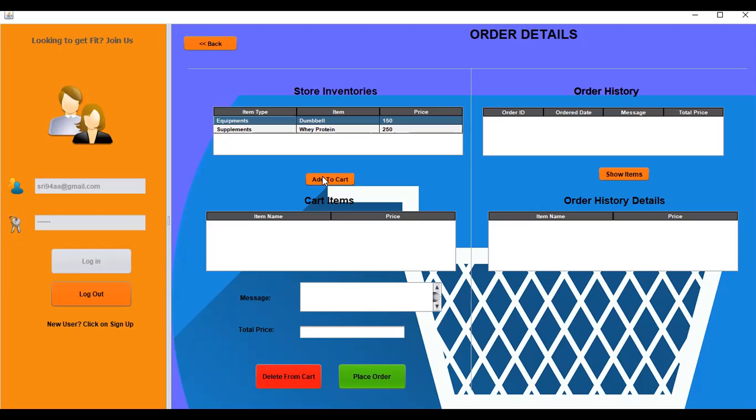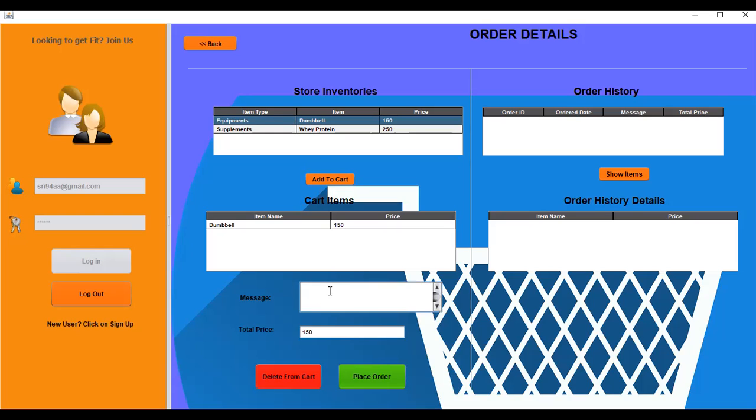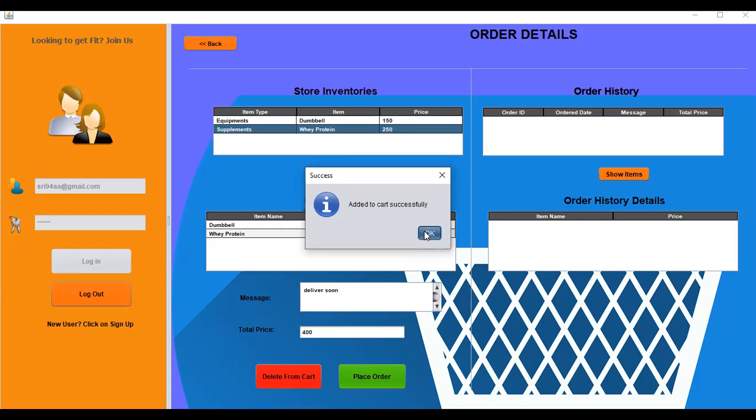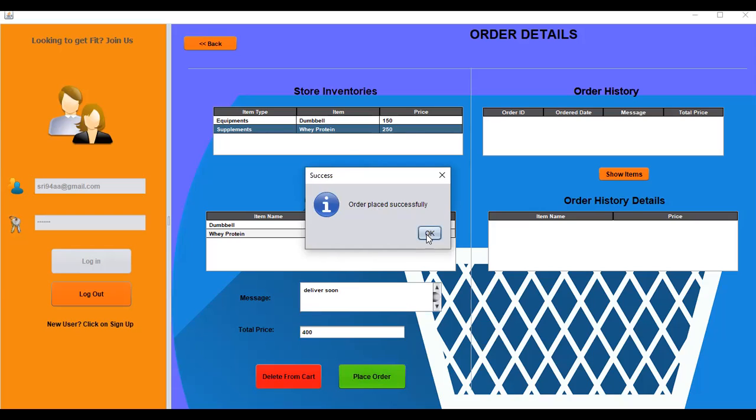So I am adding this to the cart. We can also give a delivery message like deliver soon. And I'm also adding whey protein to the cart. So the total price is 400. And if he clicks on place order, the order has been placed successfully. Now let us go back to the store manager and check whether he has received this order.